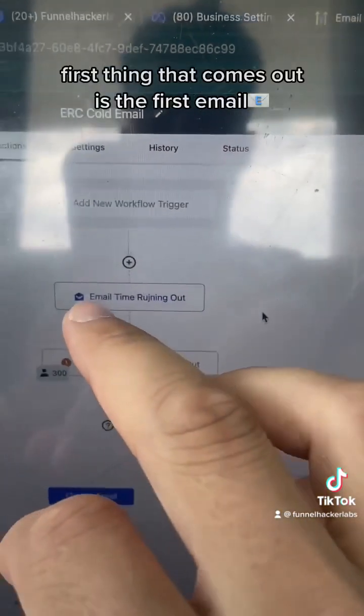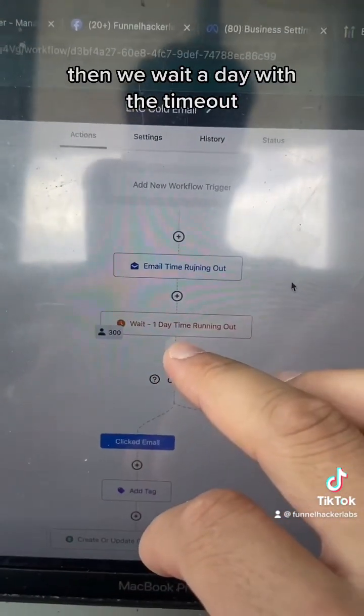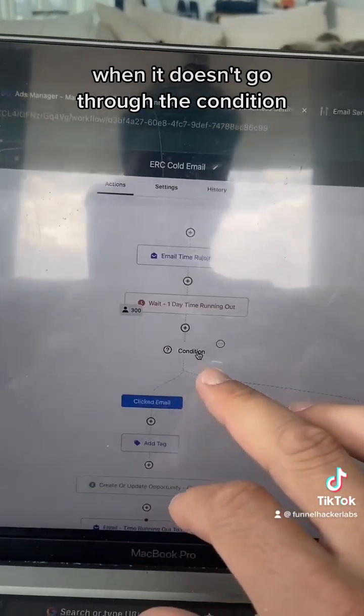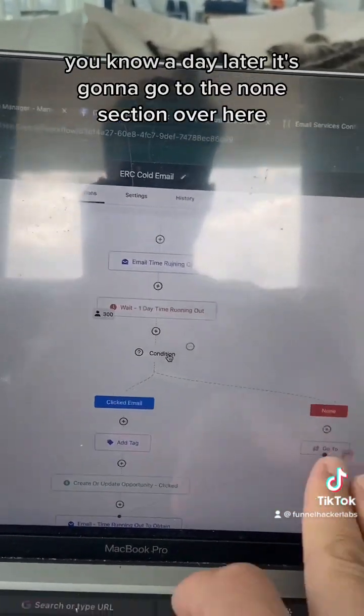I have no workflow trigger on here because I just manually add the leads onto here through bulk actions. First thing that comes out is the first email. Then we're gonna wait a day with the timeout. The reason why we use the timeout is that when the condition says, when it doesn't go through the condition, a day later, it's gonna go to the none section.